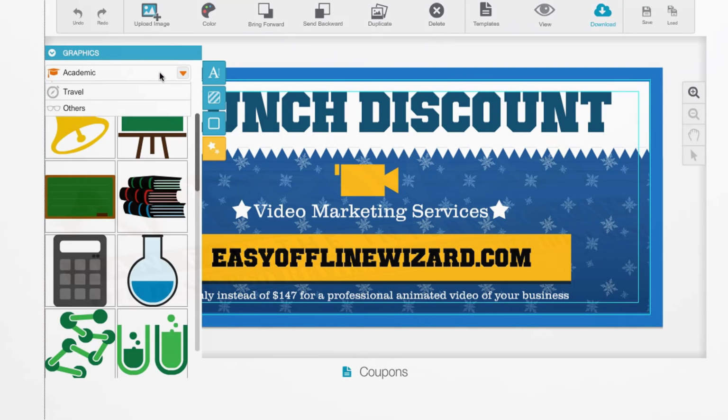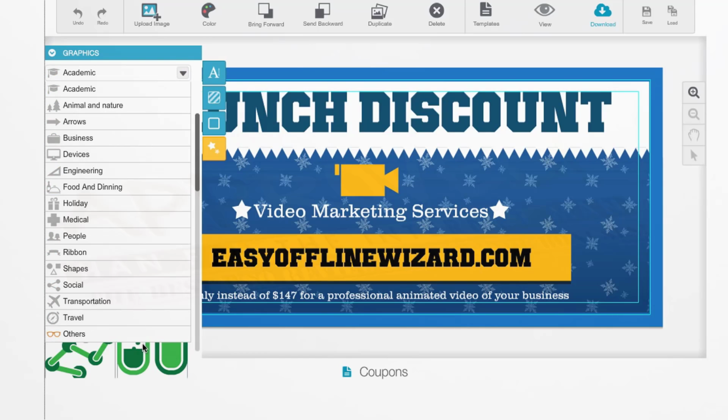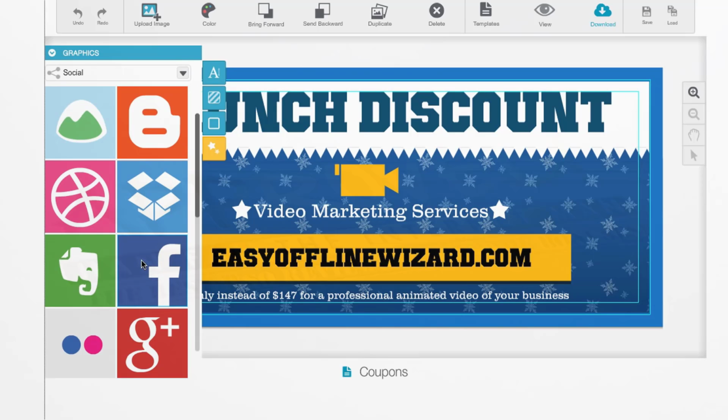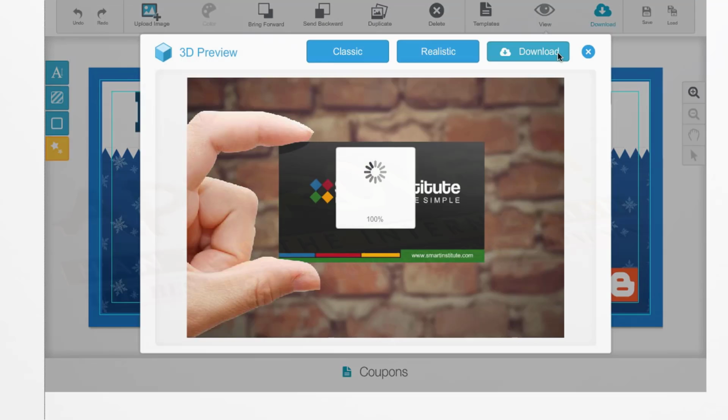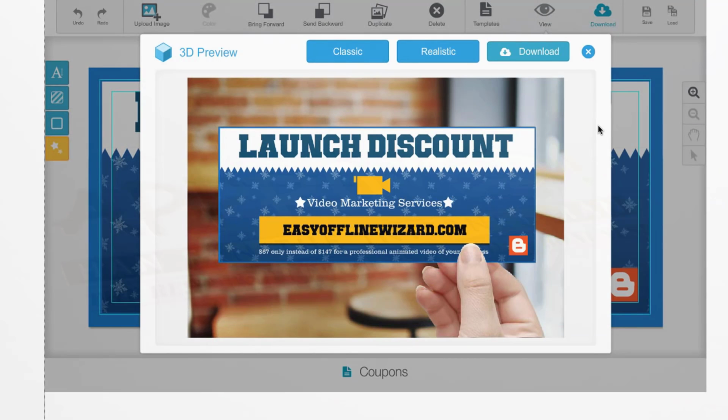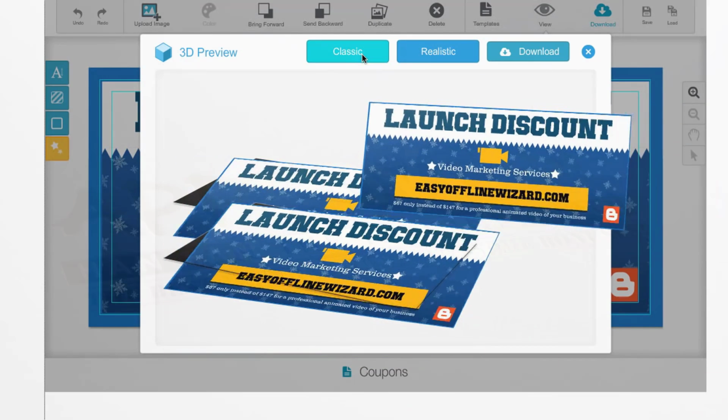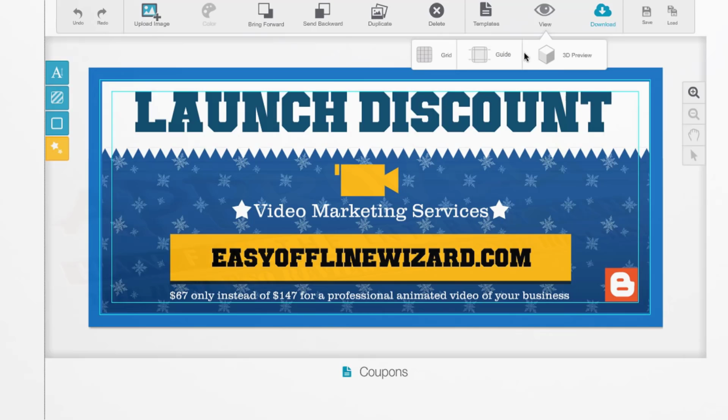You can also add some vector graphics. There are hundreds of these graphics built into the app that cover a wide range of niches and subsections. So for instance, you might want to add some social media icons. You simply click, drag it around your canvas, resize, recolor, get it looking how you want, matching your brand, and then you're good to go. Then simply view and preview your designs. As you can see, it looks great and it's ready to print. All you need to do is download and get it printed up.